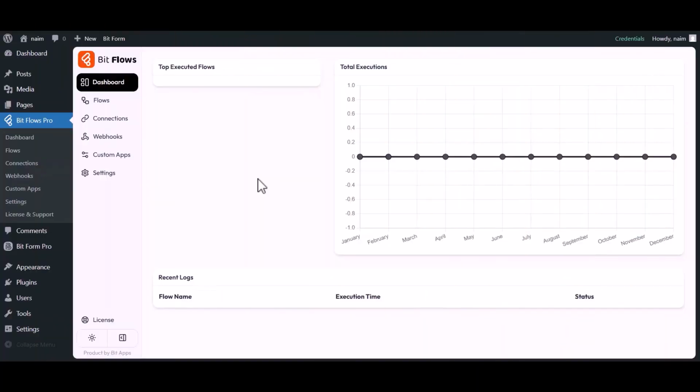Bitflows is an advanced automation plugin for WordPress. It helps you create complex workflows and integrate various apps seamlessly. I have already installed the Bitflows plugin on our site. In this tutorial, I will explain how to create a new subscriber in Omnisend using Bitform. I will use Bitform as a trigger node to send a message to add a lead in Omnisend.